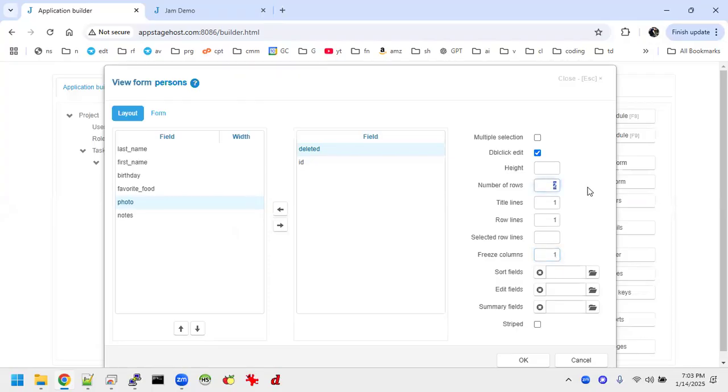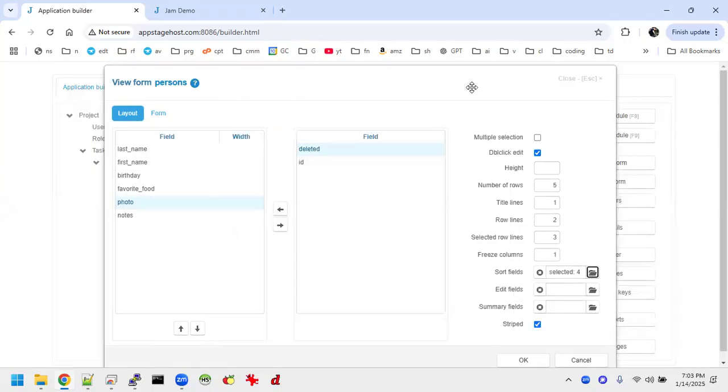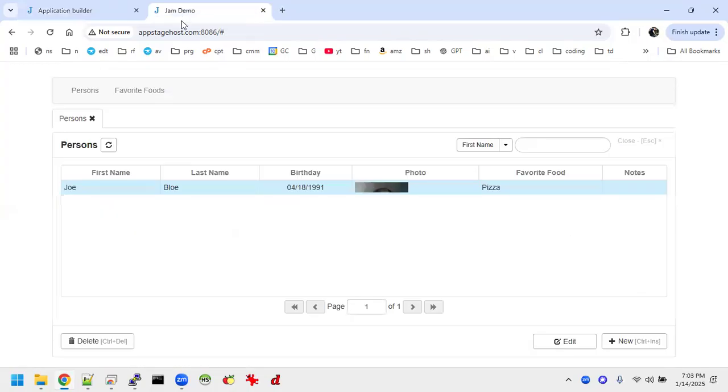And actually, for number of rows, we want to show maybe 5 rows, and we want to see 2 vertical lines. And when we select a row, we will show 3 lines. So let's just take a look at that. Let's also make this striped. Oh, and here, since we're doing this, let's say we want to sort on all of the fields except the photo and the notes. Okay, so those are going to be little easily selectable columns that you can sort on.